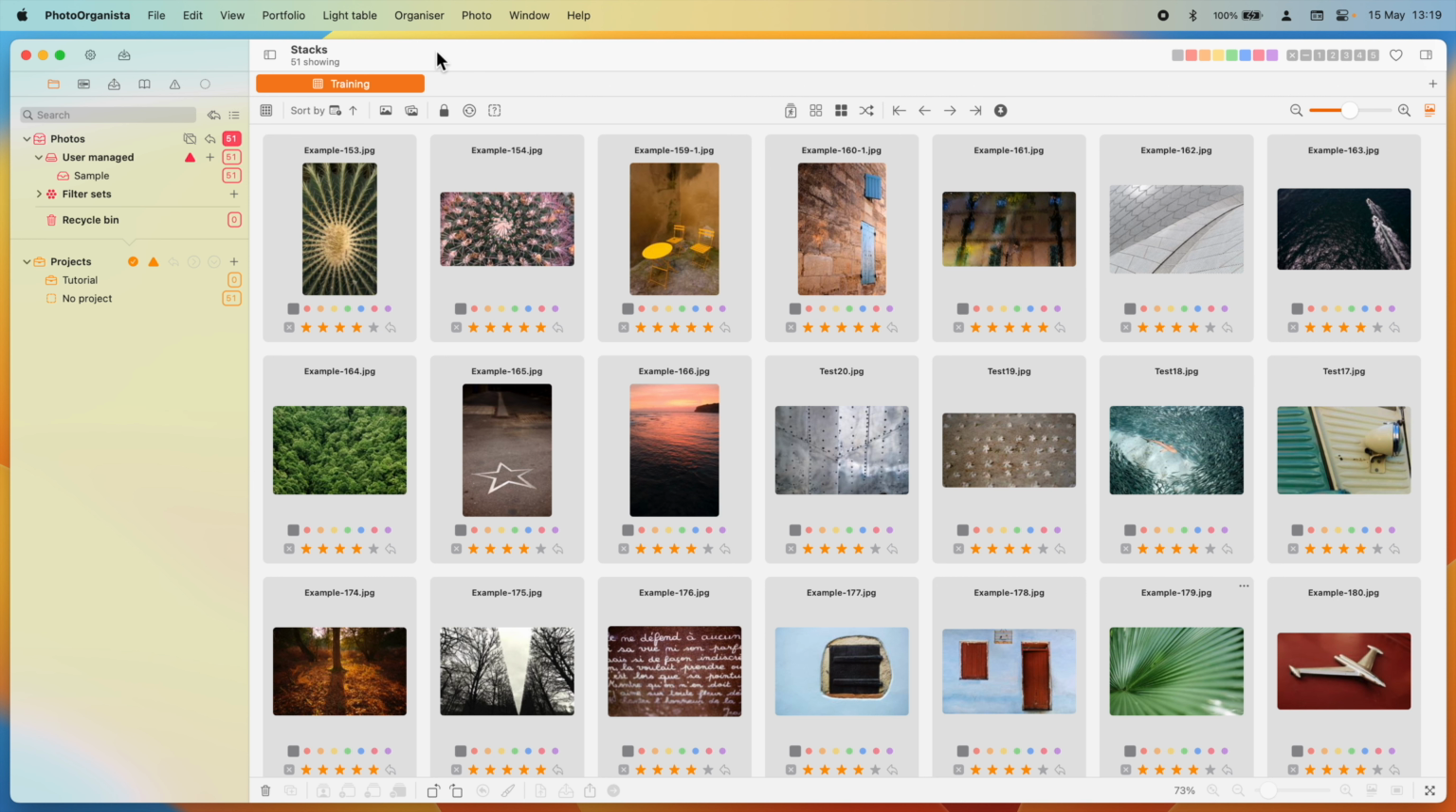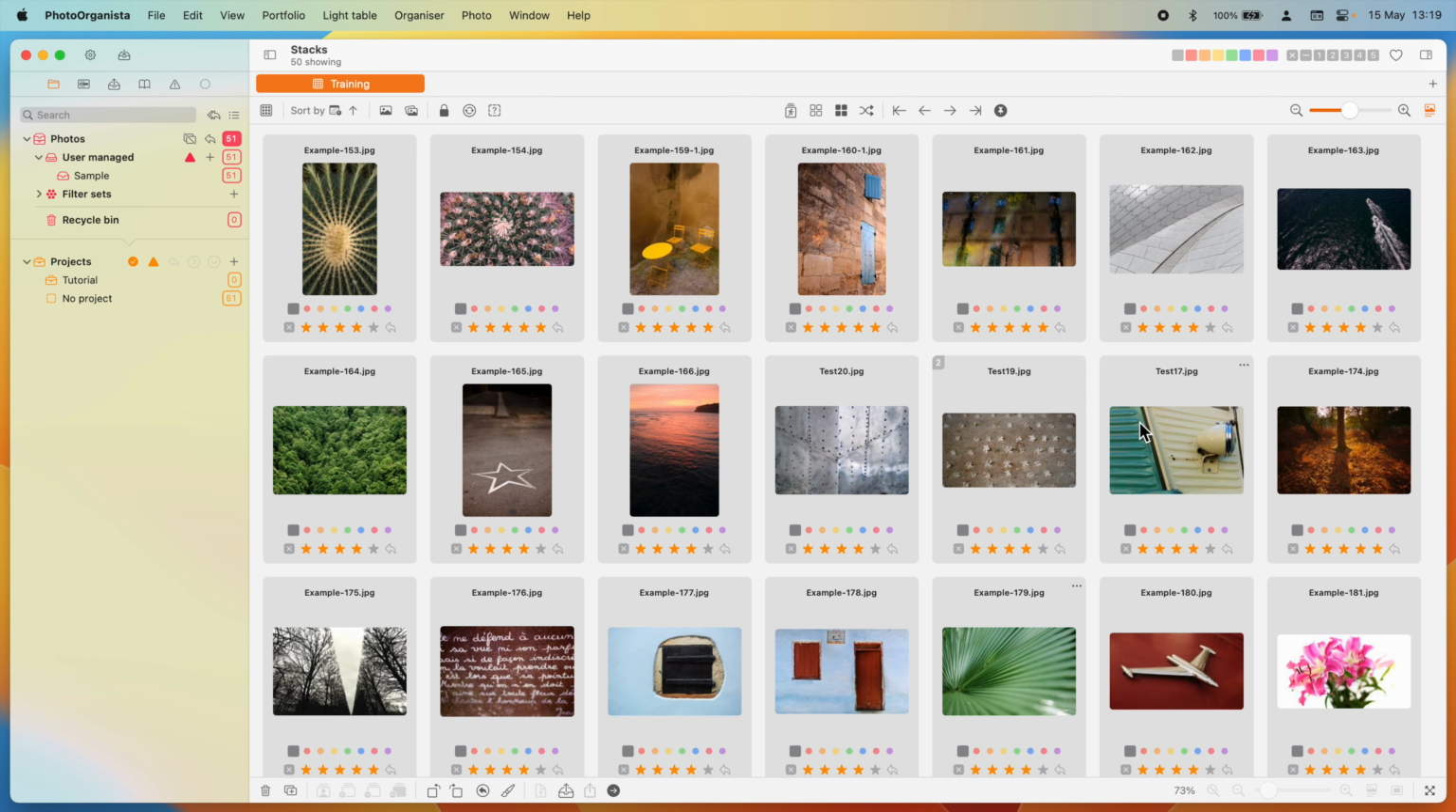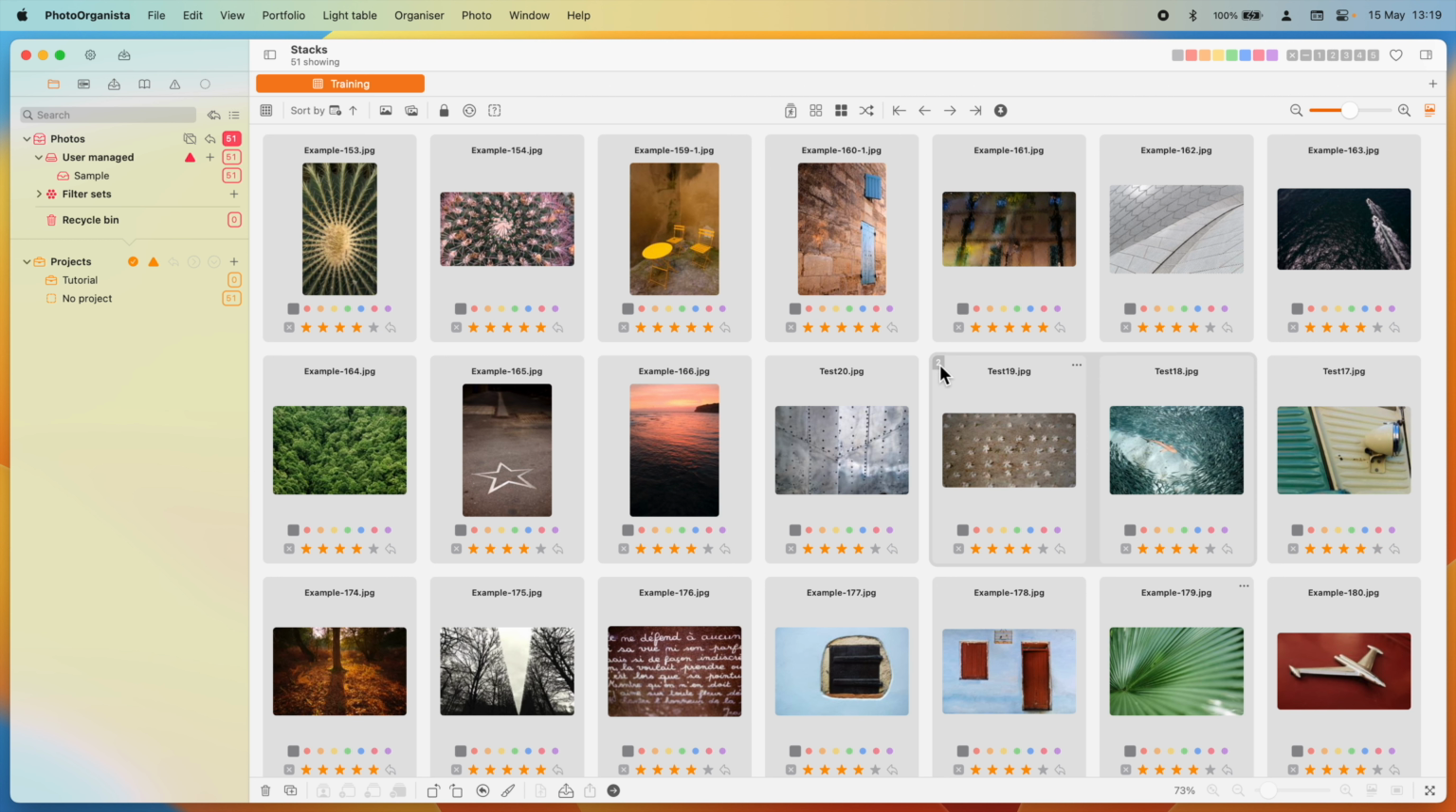To stack two images together, you simply drag one image on top of another. When a stack has been created, you'll see an indicator in the top left-hand corner, with the number indicating the number of photographs within that stack. Clicking that indicator will open the stack. Clicking it again will close it.